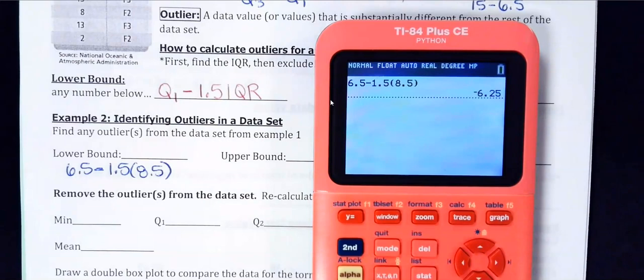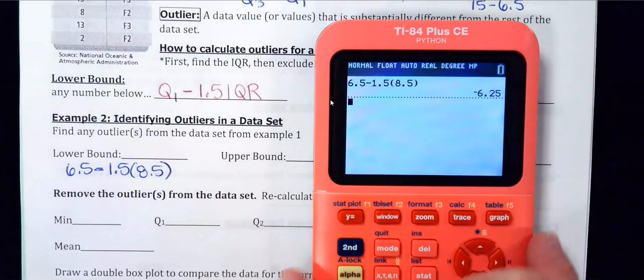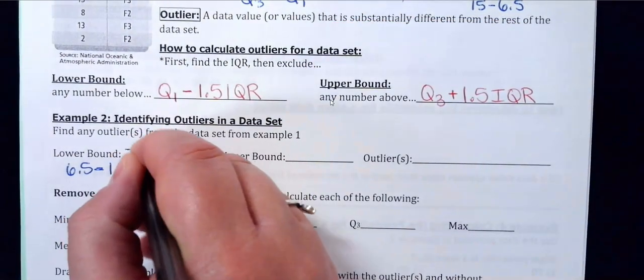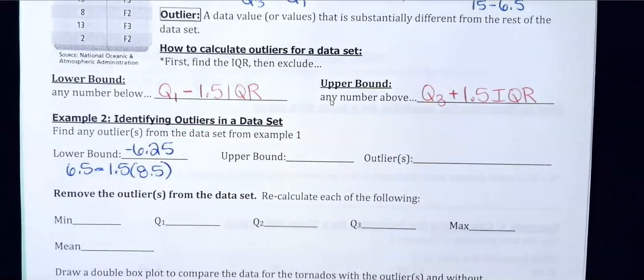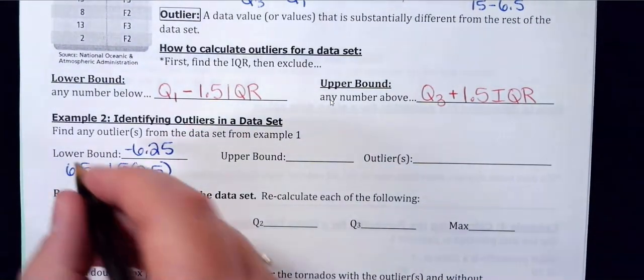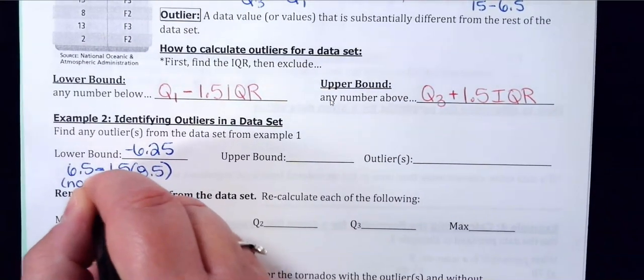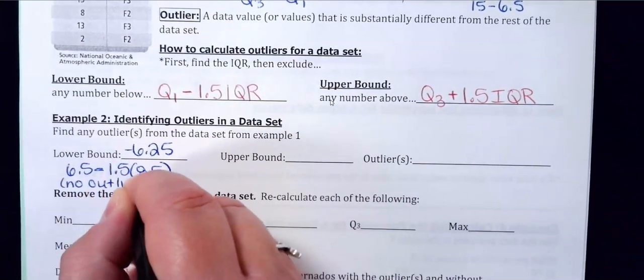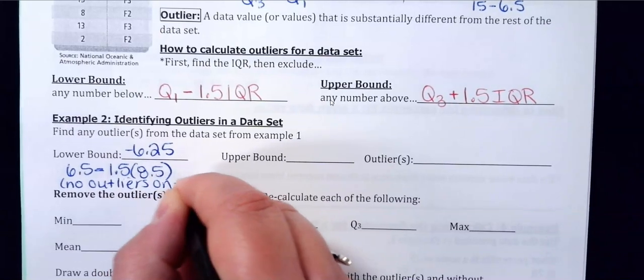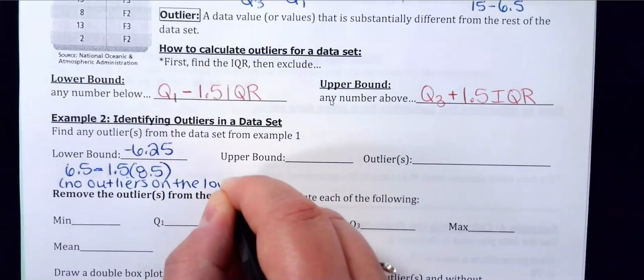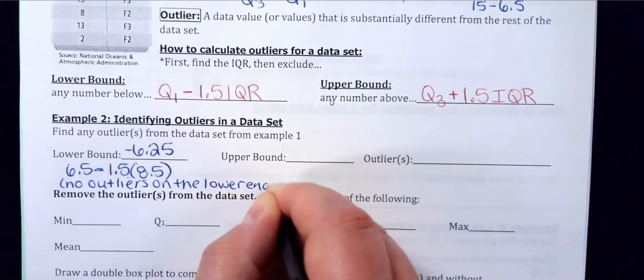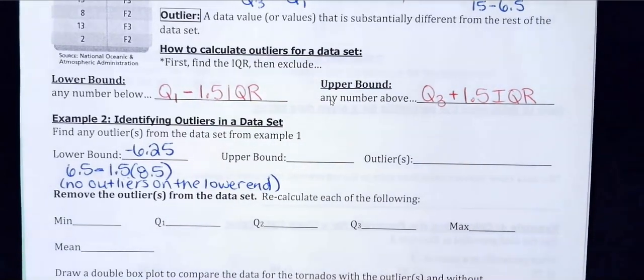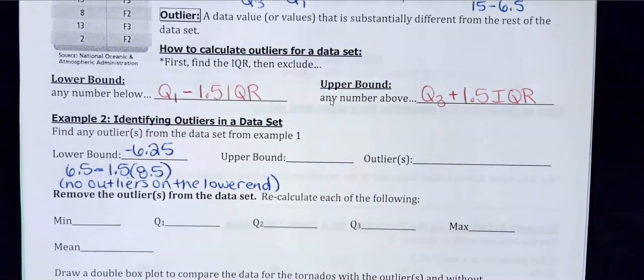Now, this ends up actually being a negative number here. If you look at the data set we had, the lowest number on that data set was 1. So what this is going to mean to me is I have no outliers on the lower end for this particular example. So I don't have any data values that are negative at all. So there's just not going to be any outliers on the lower end.